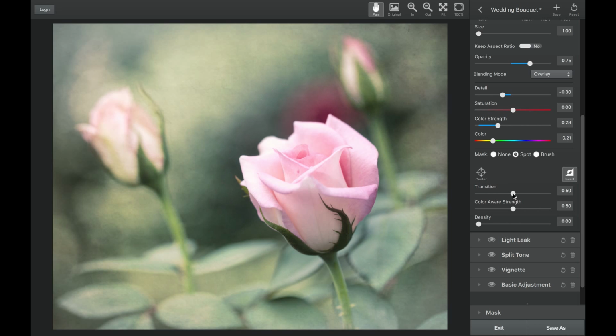The transition slider controls the blend between the spot mask and the image. So the larger values are going to produce a longer, softer transition, and the lower values will produce a shorter, harder transition. You also have color aware strength. This is going to control how color or edge aware the mask should be based on the center point chosen. Higher values indicate an increase in awareness, which is really good for more precise selections, and lower values indicate less awareness, allowing for a more natural transition.